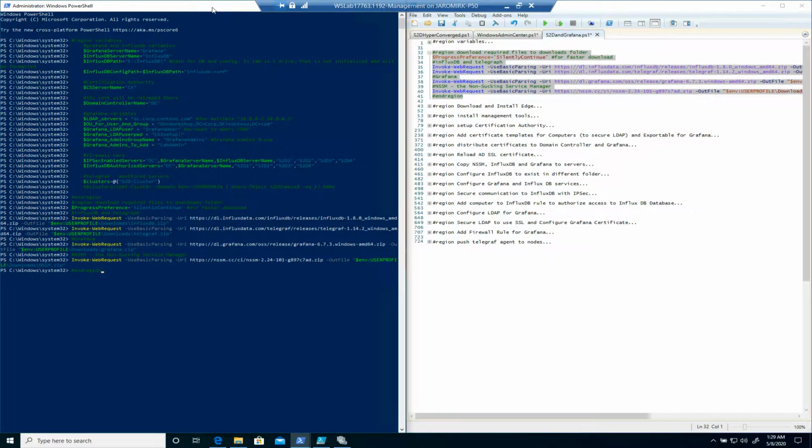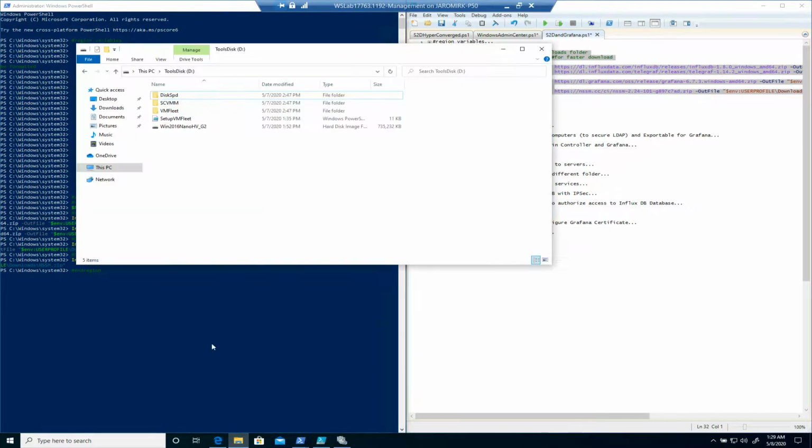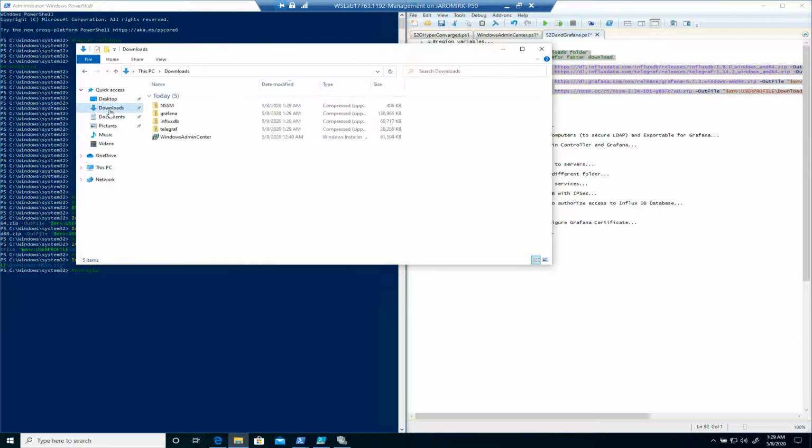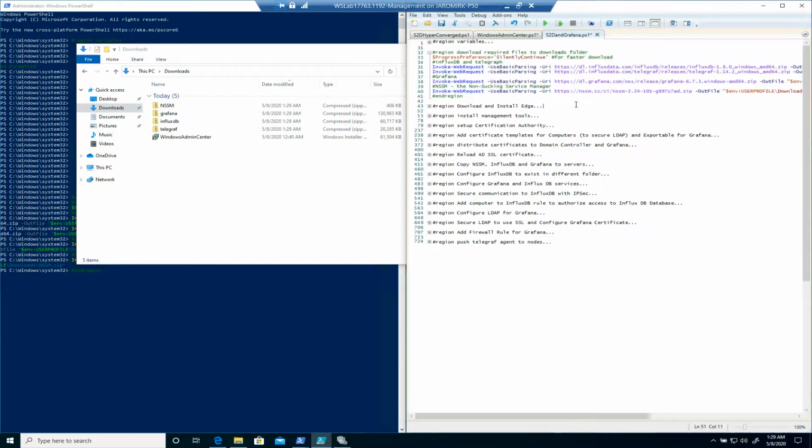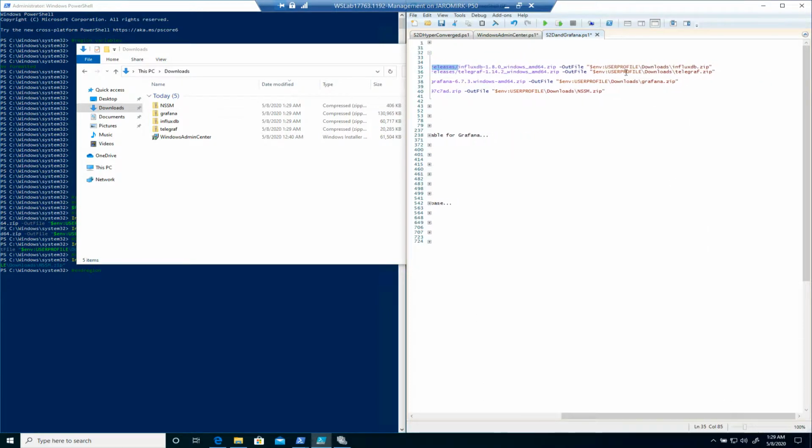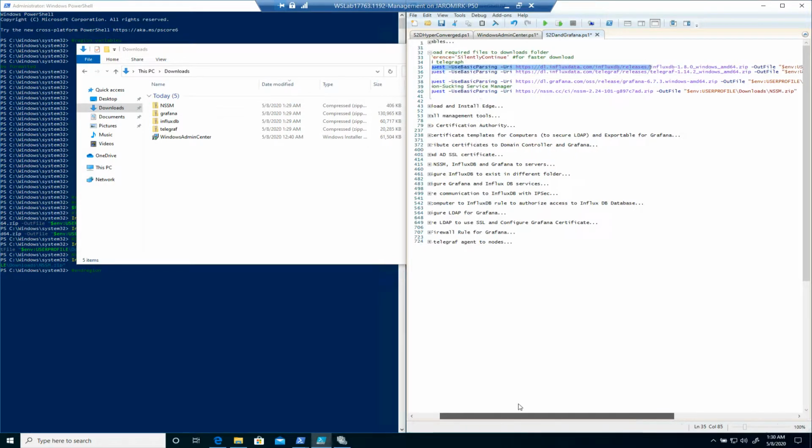So I just downloaded it. You can check that it was downloaded into the downloads. You can see all of this purely in the code. So if you just read this line, it says, hey, just download it from this address and store it inside the user profile in the downloads folder. Okay, let's continue a little bit.